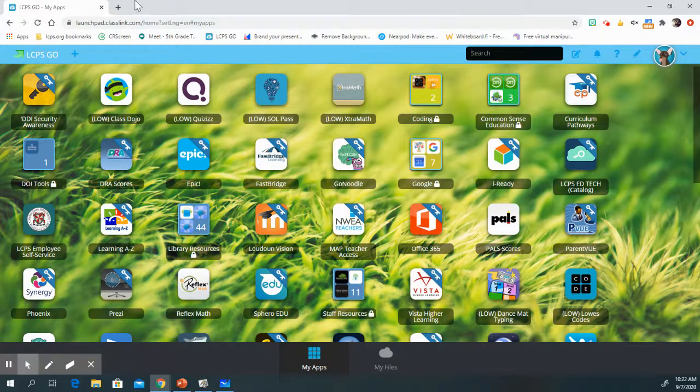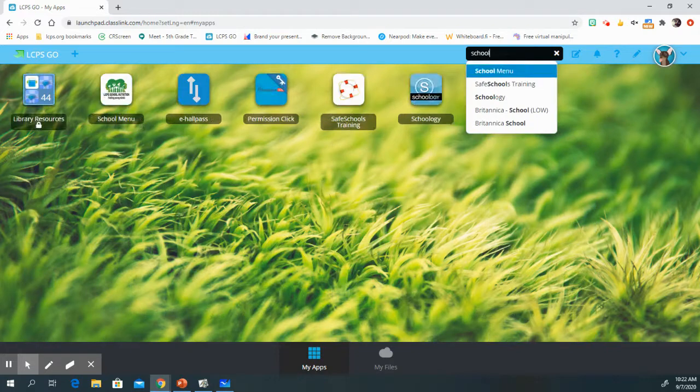First thing you're going to notice is that I'm already logged into LCPS Go. I went ahead and bookmarked LCPS Go at the top of my browser so I could get to it fast, so that might be something that you want to do also on your Chromebook. When I'm in LCPS Go, the easiest way to find Schoology is to go to the search bar and type in Schoology. That pops right up.